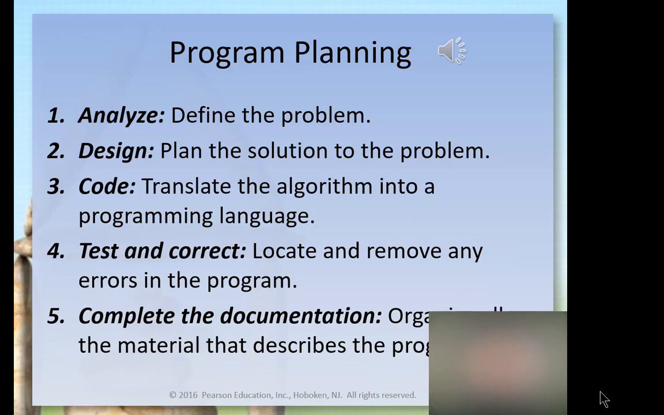Then we need to test and correct any problems we have. This is an important phase of software development. And everybody makes mistakes. Frequently, these are referred to as bugs. You need to locate and remove any errors or bugs in the program, retest to make sure we didn't break any other part of the program.